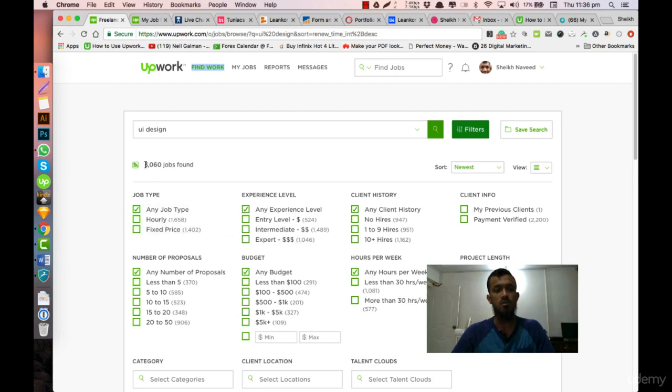As you can see here, out of the 3060 jobs, there are 1650 jobs available for hourly projects, and 1402 projects for fixed price. So most of the time the fixed price projects are very good if you are working as an organization and you are not doing all the work by yourself. You are making money by taking the projects from Upwork and giving that job to someone else. For example, if you have a very good team in your office, you can apply on the fixed price projects and you don't have to track your hours.